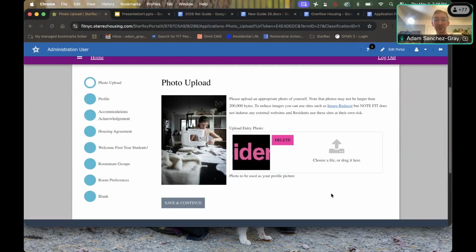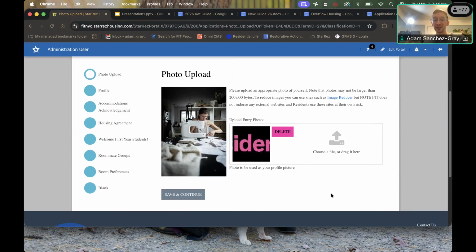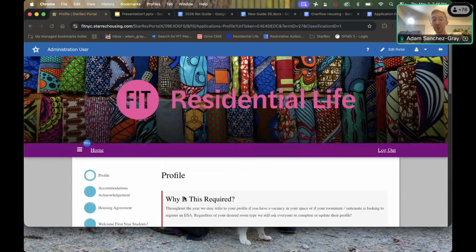I've also seen people use ChatGPT and just say, "Hey, make this photo 200,000 bytes," and it should pop out the photo for you. It also does not take live iPhone photos, so if you have a live photo, that's probably going to get rejected too. If you're a returner, all this information should hopefully already be there and you won't have to worry about going through it. You can just do what I'm doing and keep saving and continuing, going through it pretty quickly.